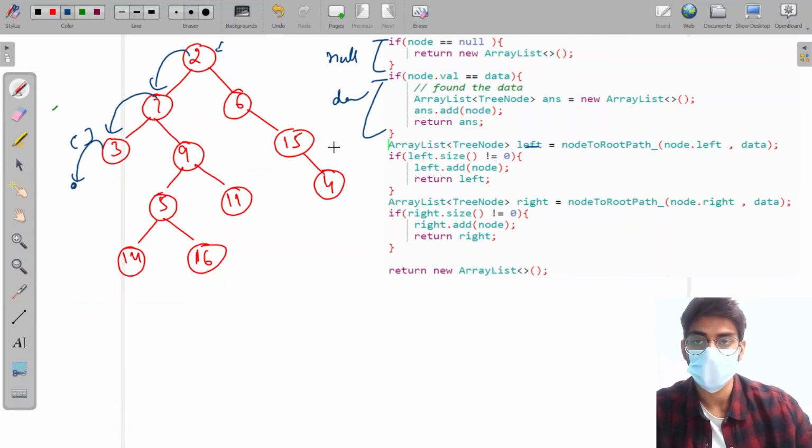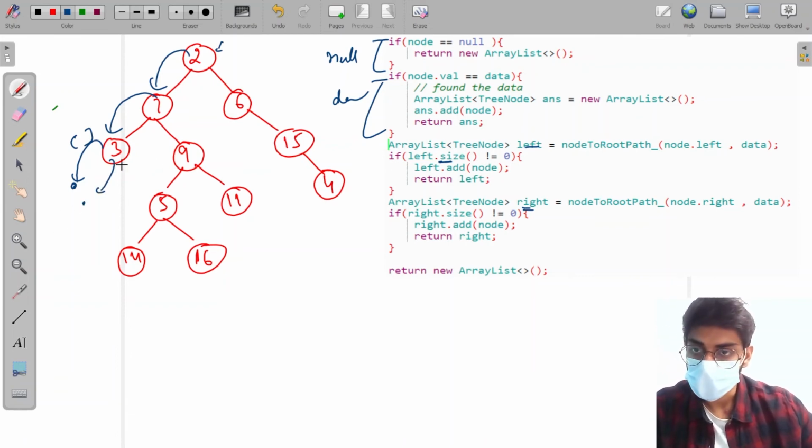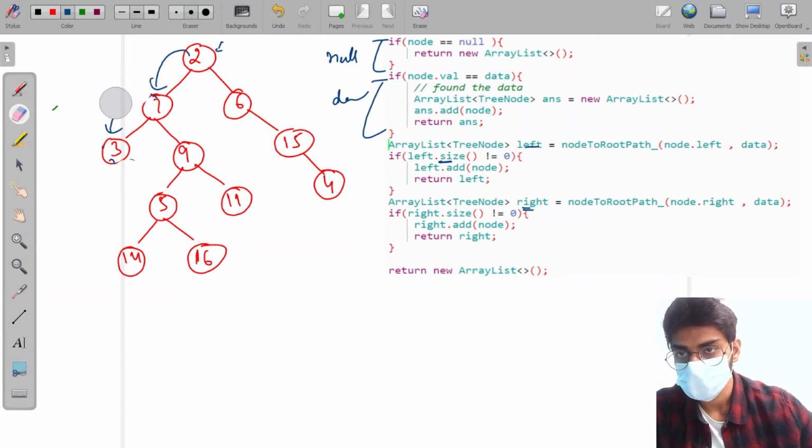Again, we have to check. Now we are going to check this. Size is equal to 0. That means this condition is false, so we cannot add to the left side. So again, I'm going to use the right call. That is null, so again we have to return a blank array list. In this case also, the right dot size is equal to 0, so again it is going to return the blank array list. So now in the end, from the 3 side, we have to return the blank array list.